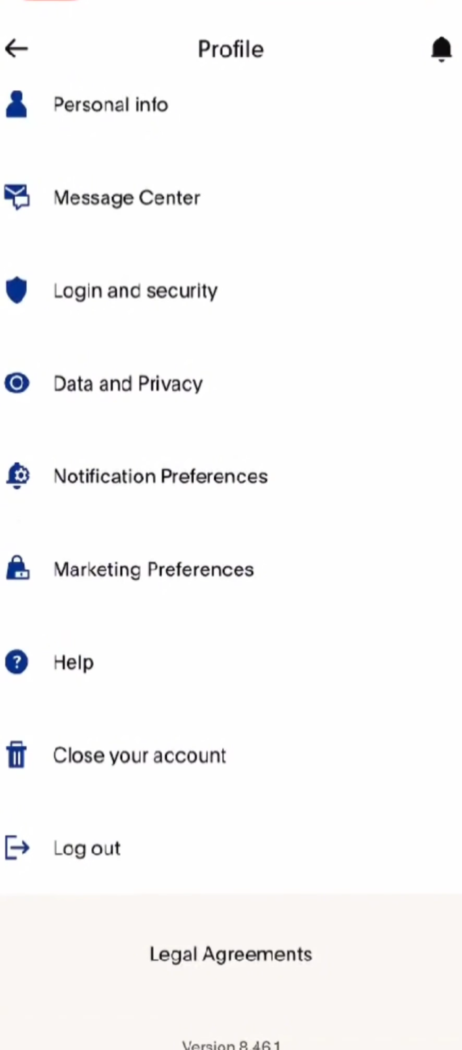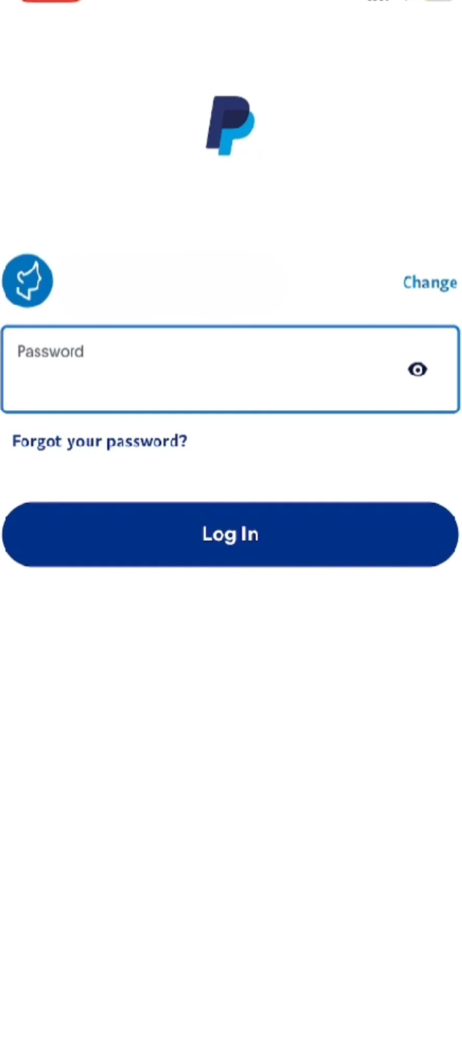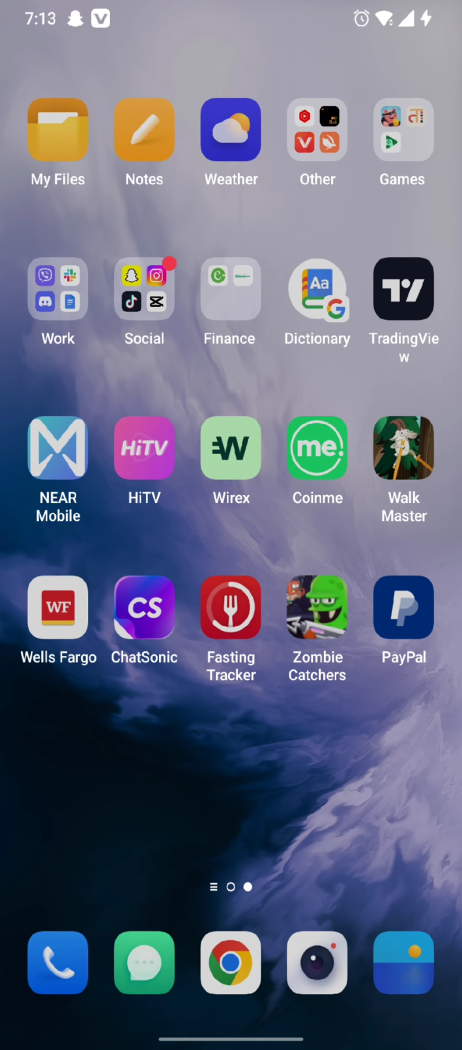Once you have scrolled down, you can see a log out option. So to get logged out from your account, simply tap on the logout option. Once you do so, you will be redirected to the home screen where you need to log in to your account. So once this page is shown, you will have logged out from your PayPal account.